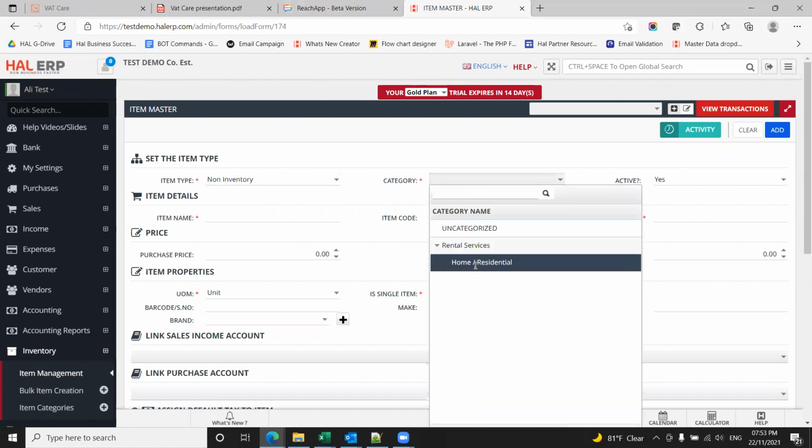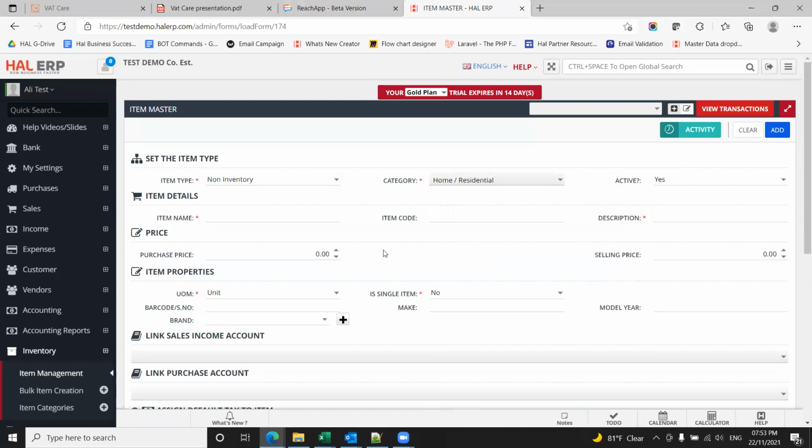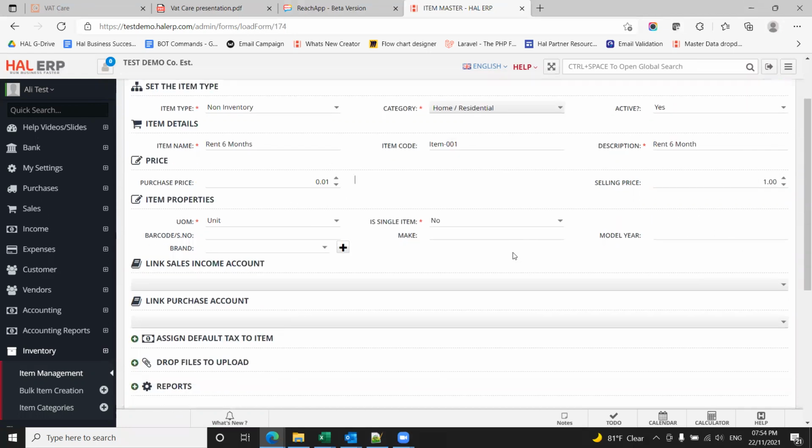So click on the category. Let's say home, I'm giving home residential services. Type of service, rent, 6 months. Item code, you can put it as anything, whatever you like, or by default, it will be auto-incremented. You can write the description also. Then after entering the respective information, you can just write the selling price here as one, but it does not mean that you are selling it for $1. You can change it while creating a sales order or quotation or invoice.